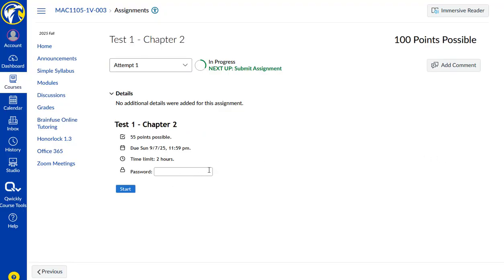And notice it needs a password. HonorLock has to put that password in. If they do not put it in right away, sometimes you can click in the box and that will make it happen. If that doesn't take care of it, you will go on live chat with them and they will have to put it in manually. Right? So that is how we proctor the tests.